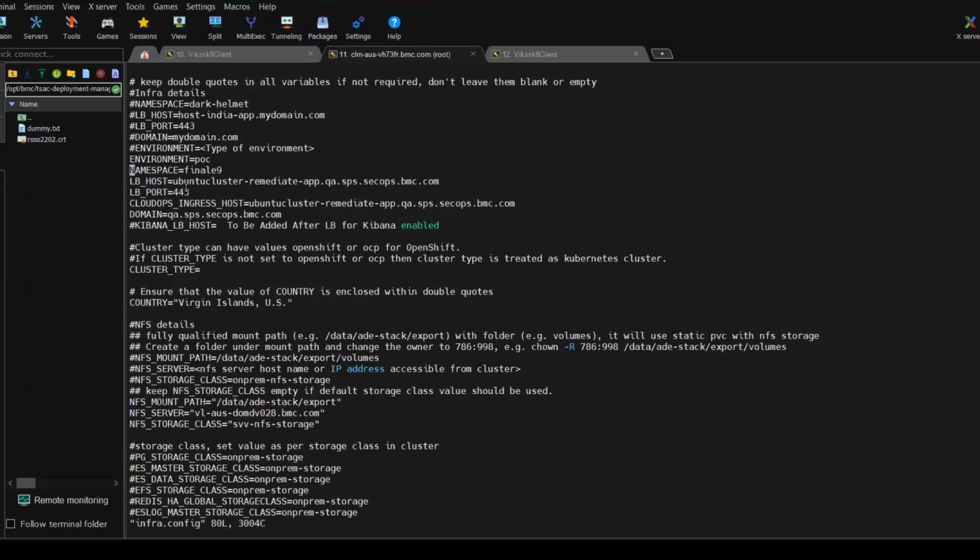The LB host is the URL which will be redirecting all our internet URL requests, and which will be served on behalf of the worker request. Then the LB port for that, and the CloudOps ingress host. Currently, it is the same as the LB host. The domain for the same. Moving on, next is the cluster type. For the Kubernetes type, we are keeping it blank because in this release, we are by default going ahead with the Kubernetes deployment. You can mention the country.